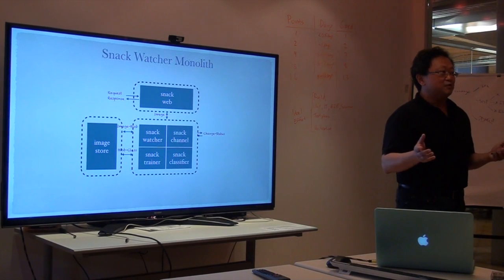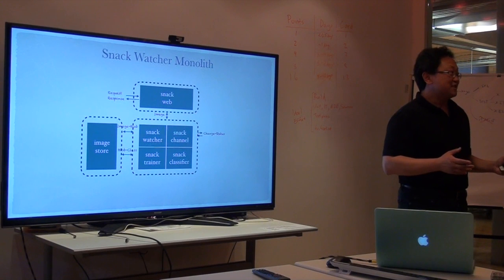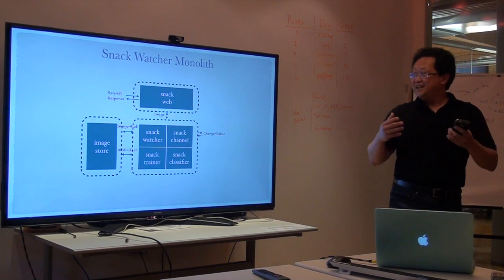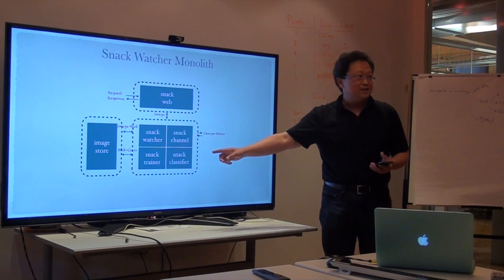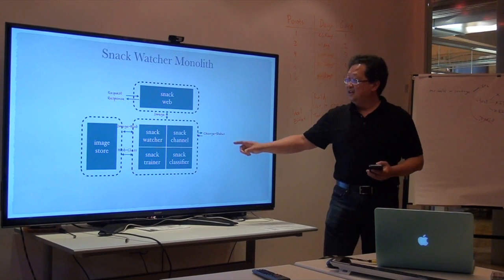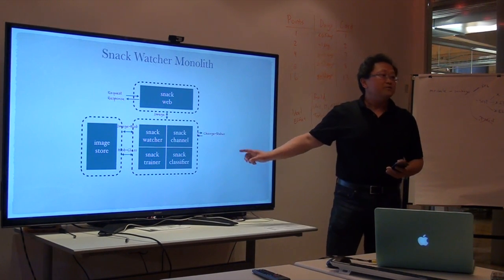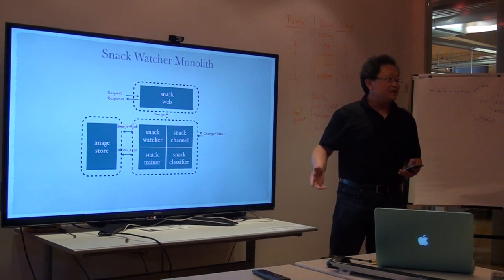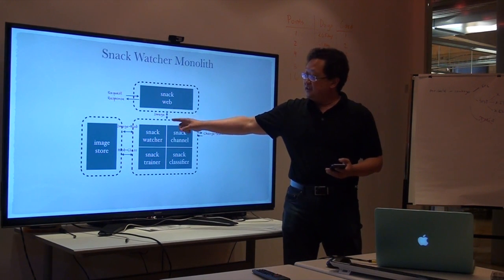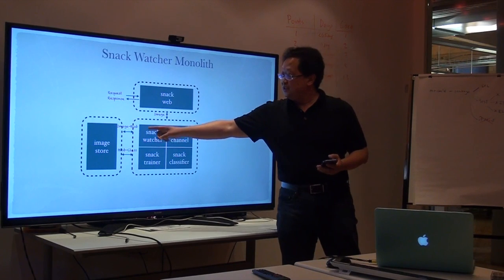Because nobody starts with a toy project with microservices, unless you are so serious that you are even more serious than us. Then we're starting with a monolith. We have the image store, we have the snack web, and then of course after running for a while, we recognize some functionality that we need, and we know that we need to transfer image.